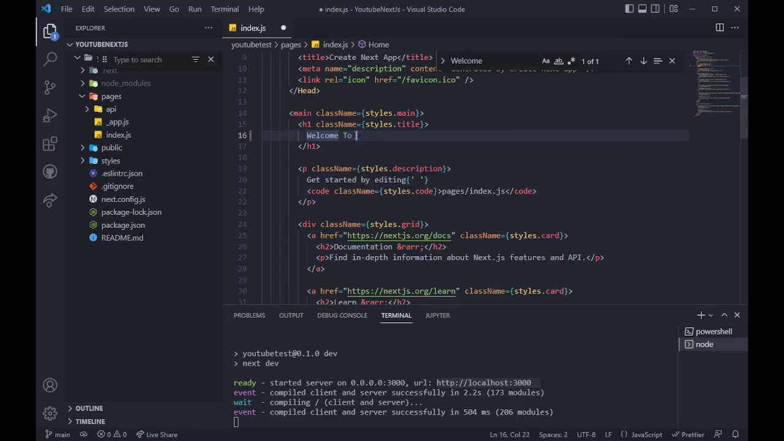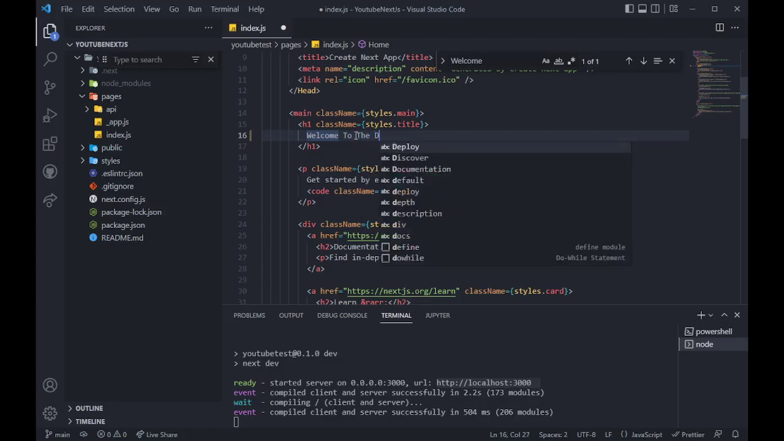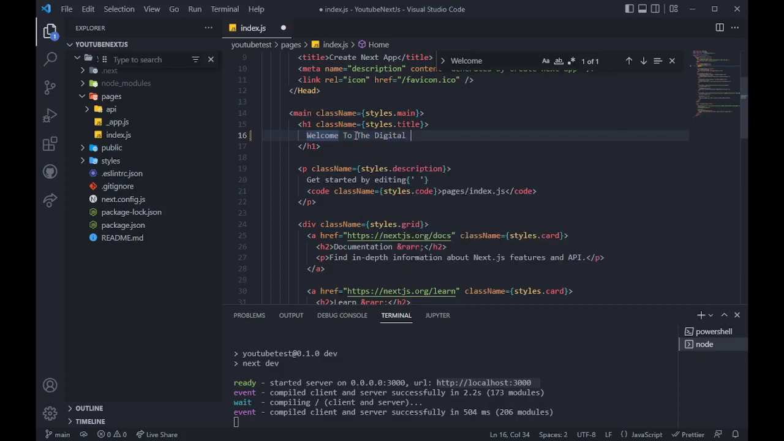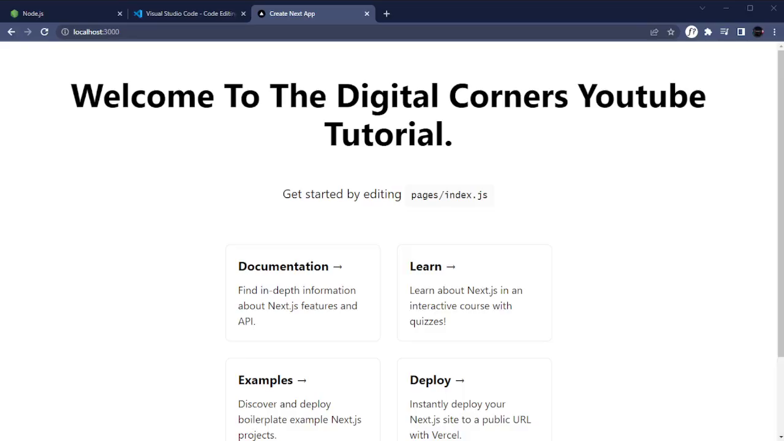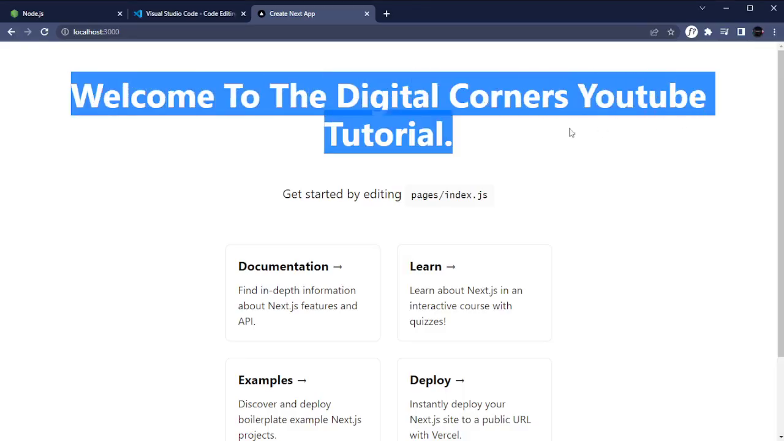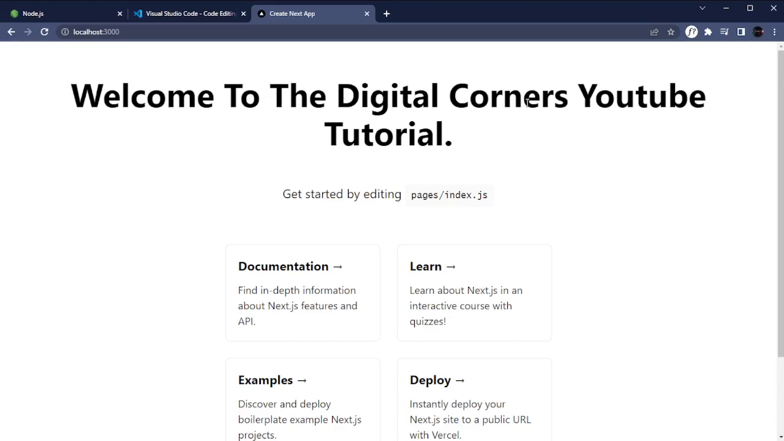Welcome to the Digital Corners YouTube tutorial. Ctrl S to save the project. Then we switch back to the browser, and as you see here, this changed. Welcome to the Digital Corners YouTube tutorials. So that's pretty much it for this.